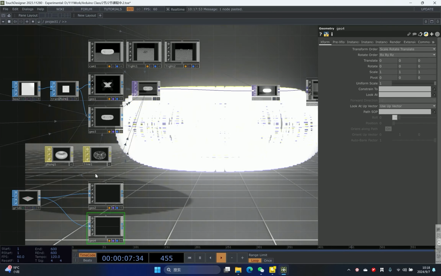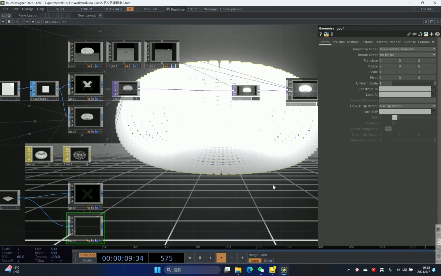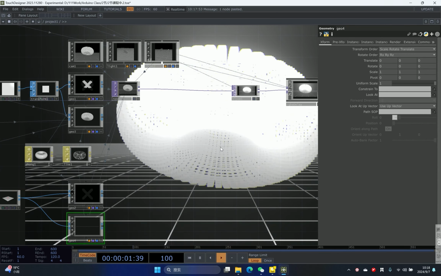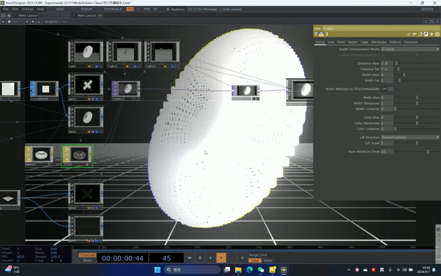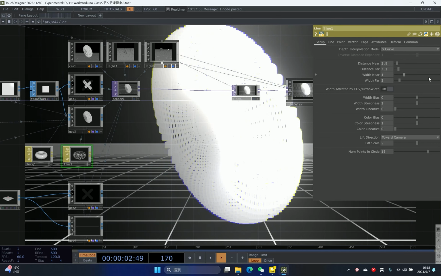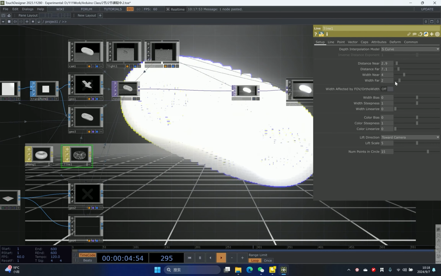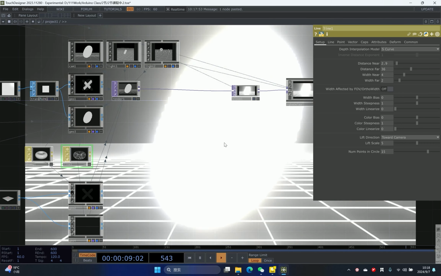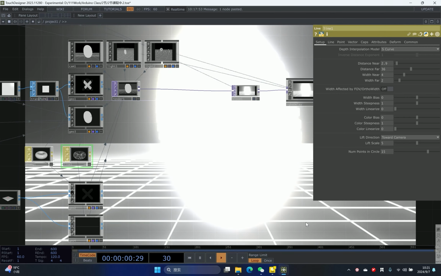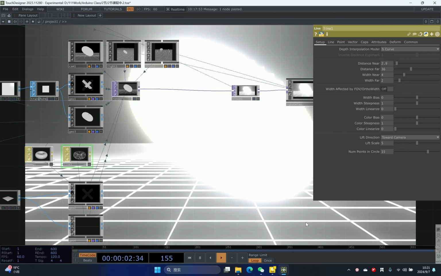Let's add a cross X to disable both geos for easier observation. First of all, let's adjust the material of line. Now line is a little too thick, right? Let's adjust it. Let's turn it up to 36 in the distance far. What does distance near and distance far mean? In fact, it is a standard used to judge the thickness of our lines.